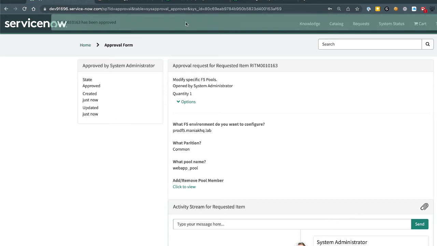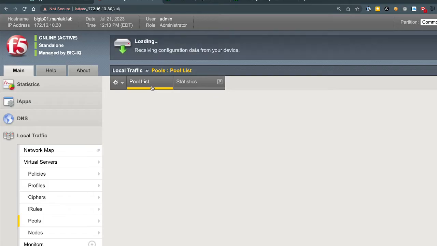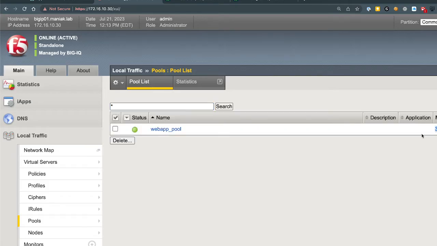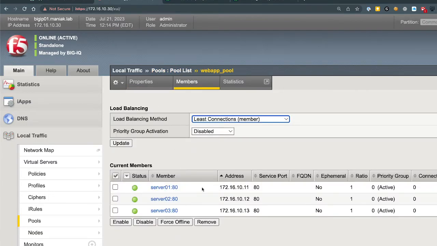So once we click on the approve button, the approval was set automatically right away. Then we can refresh the page and we see now we have our third pool member deployed. So I can go to pool members and boom, there's our third pool member.